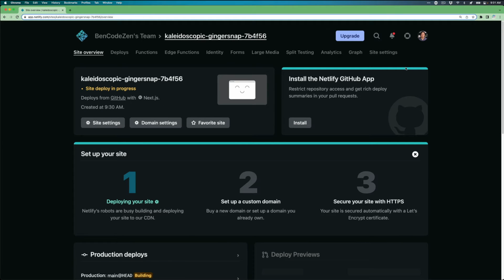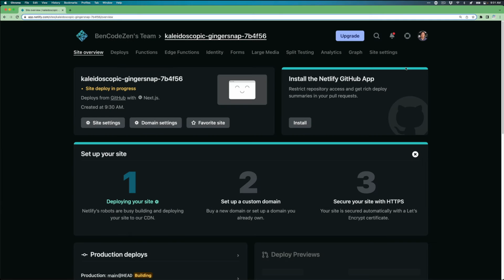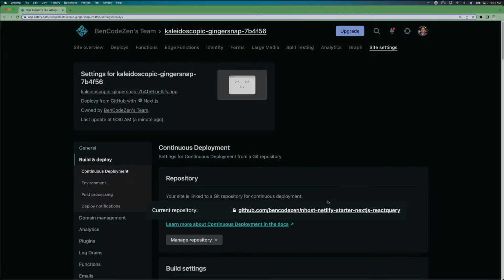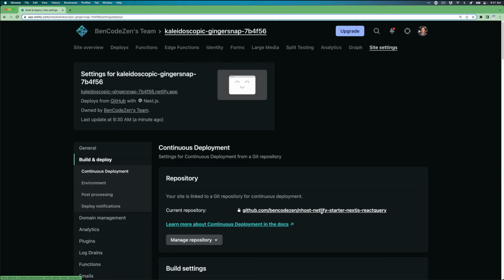What we see here is that Netlify is automatically creating a site for us inside of my Netlify account. In my particular case, the randomly generated URL is kaleidoscope-gingersnap-7b4f56. If we check out the site settings under Build and Deploy, you'll notice that it's already created my own fork of the starter template, which is really convenient.